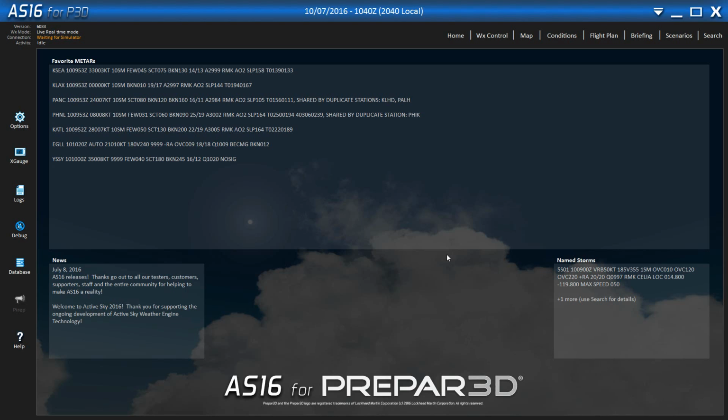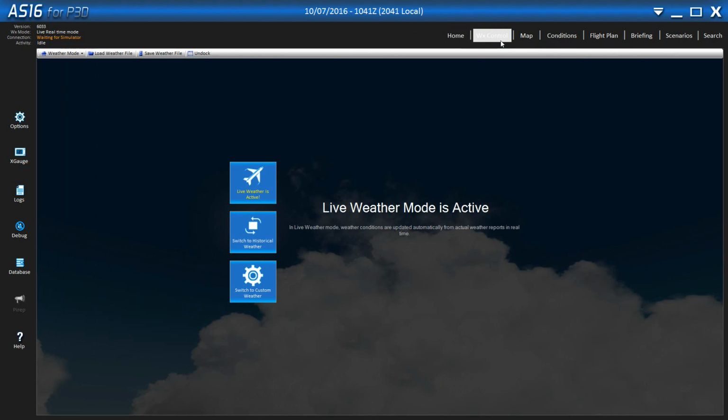We'll jump in, have a look at the settings I've set up, or just a quick navigation around the menu here, and then we'll have a look at ActiveSky cloud art, and then we'll jump into Prepar3D and have a look. This is the home screen here, very similar to what it had before. There are storms that are around, news, favorites, and it's cool to see they've got the Australian one in there, that's Sydney there. So that's home.